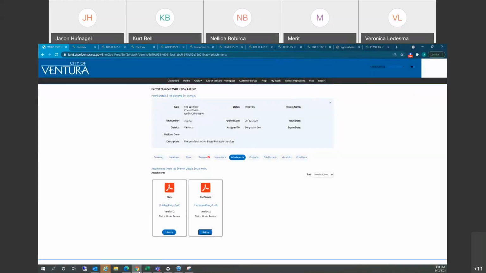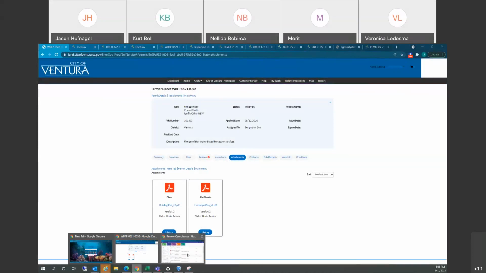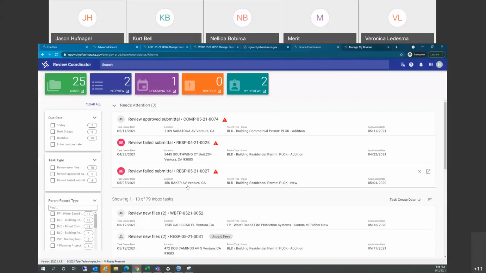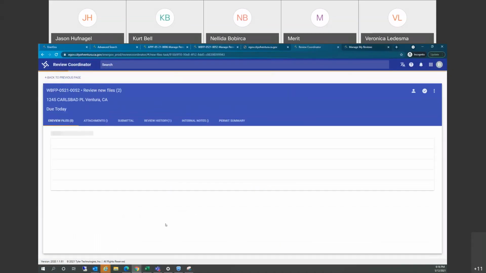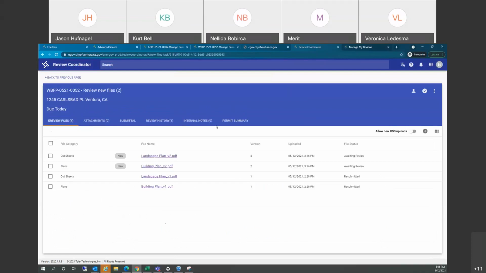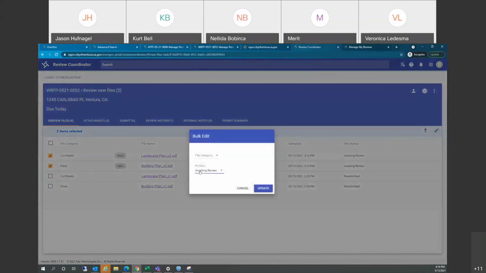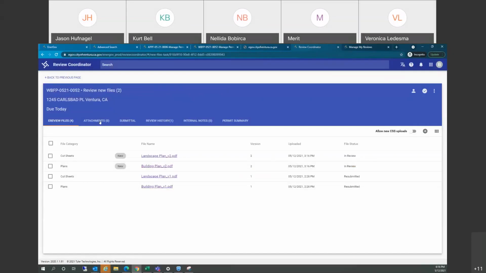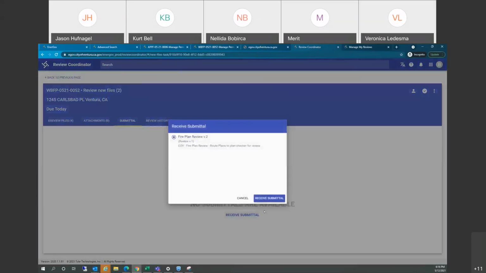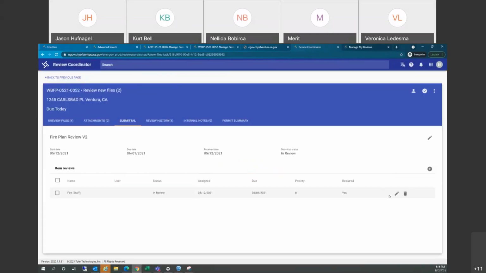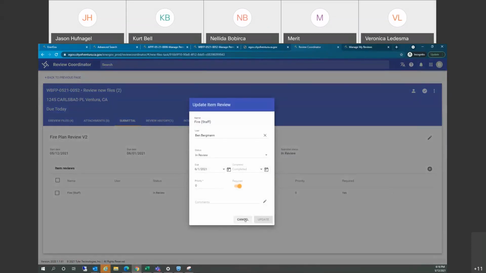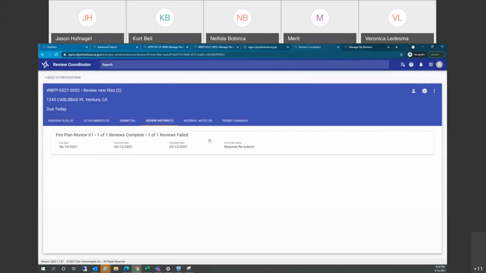So at this point, I'm going to hop right back over to my review coordinator and put my hat on over there. I'm going to hit that button, and immediately it says I have 2 new files to review. I'm going to open this up, and I'm going to select both of these files, and say these are in review. I'm going to receive the submittal again. Someone can be fire staff, and it should just be Ben Bergman, like it is. And I can also look at the review history right here if I wanted to.